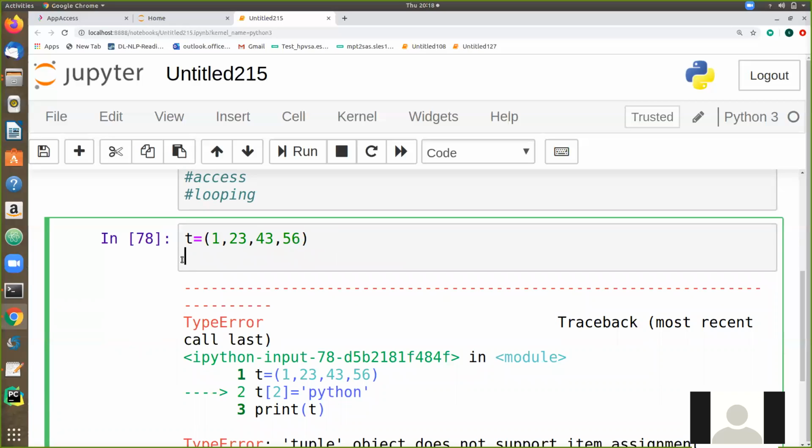items can be accessed. Access elements of tuple by indexing and slicing. So indexing and slicing is applicable for tuple, very similar to list, because it's a simple ordered data type, so we can apply indexes, we can also apply slicing.